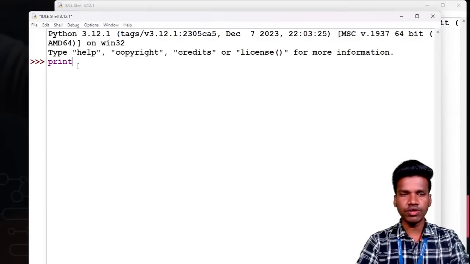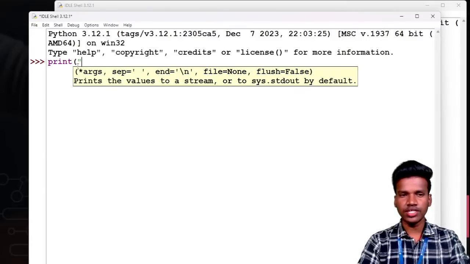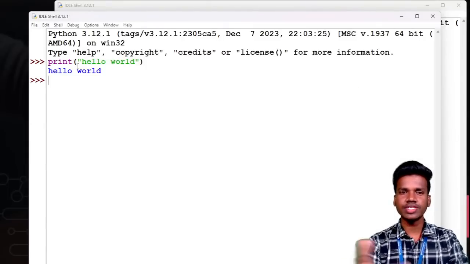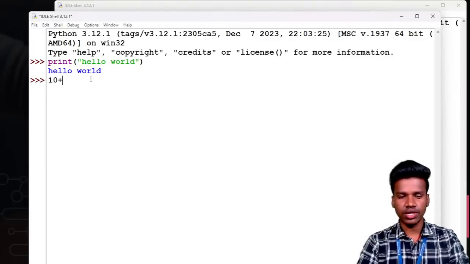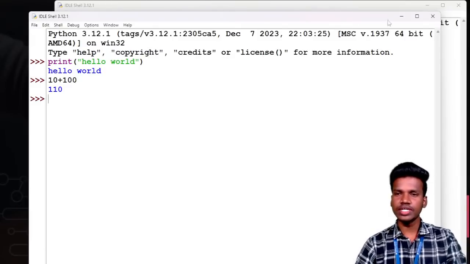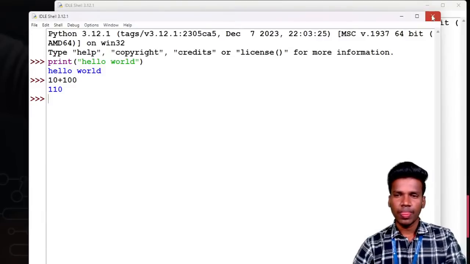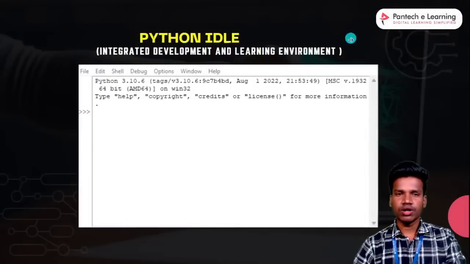Once you type the words, they are executed. So print, hello world. Now I enter this one, and it replies instantly. Same like that, I will add some calculation, like 10 plus 100, 110. So it is interactive mode. It is called interactive mode. Instantly the output comes. That is the IDLE platform.